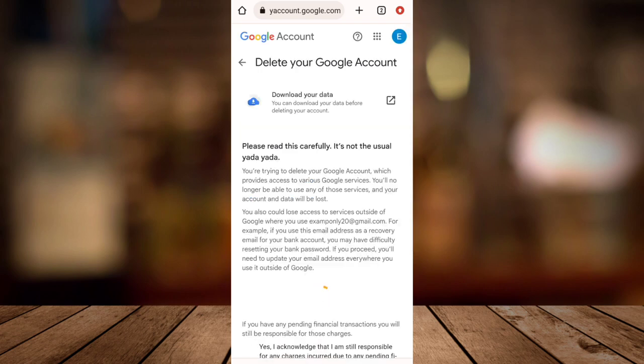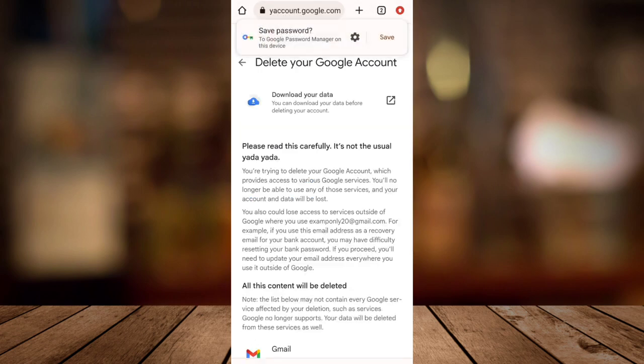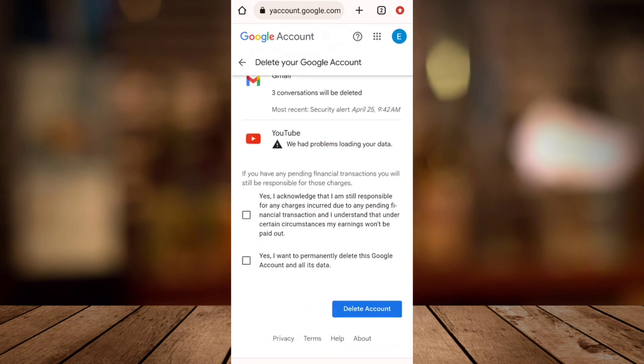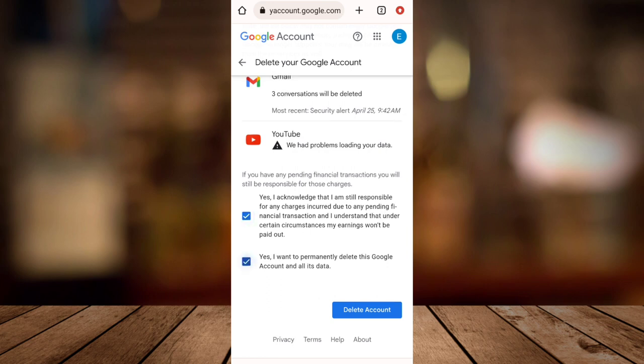Now, once you're done, you are on the final page. So you can see you need to download your data. You can download your data before deleting your account right here. You just tap this, download your data. Now at the bottom, you need to check these two boxes right here. And then once you're done, you can now tap this blue button, which is delete account.